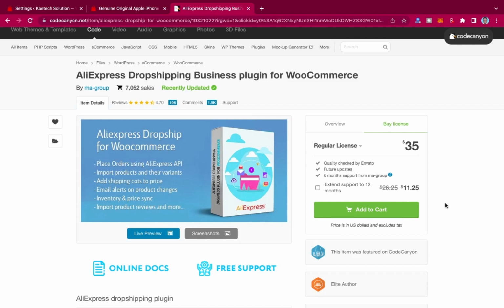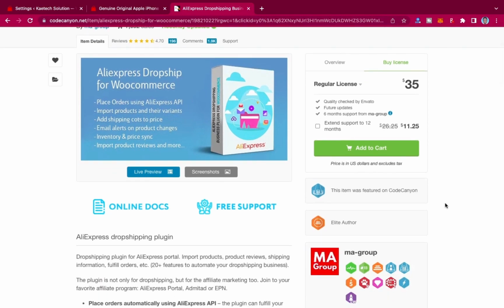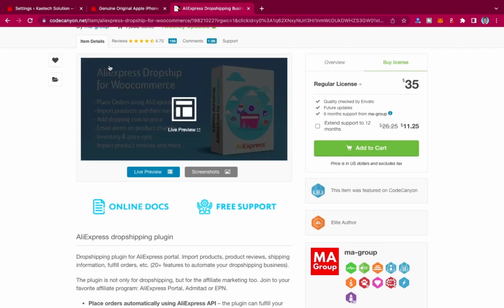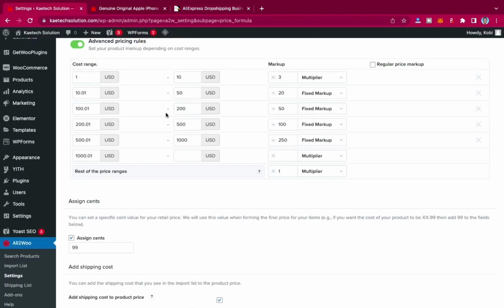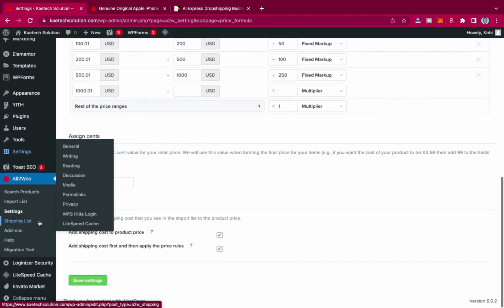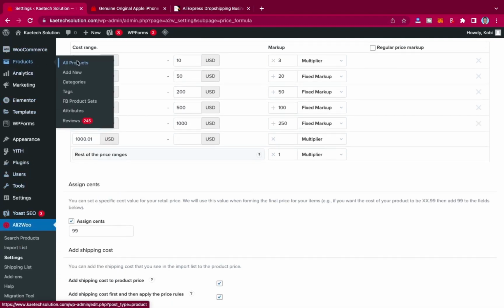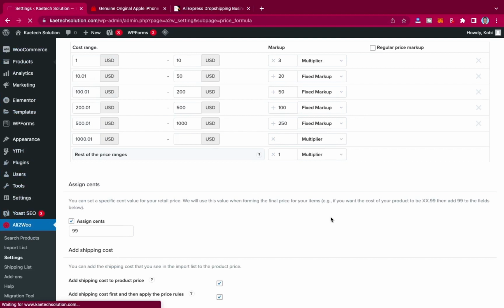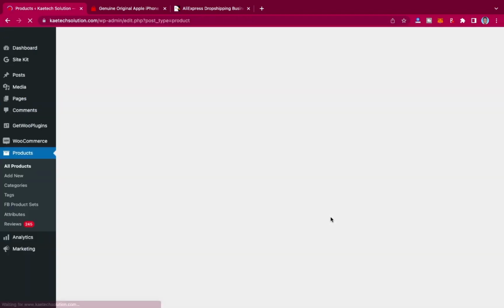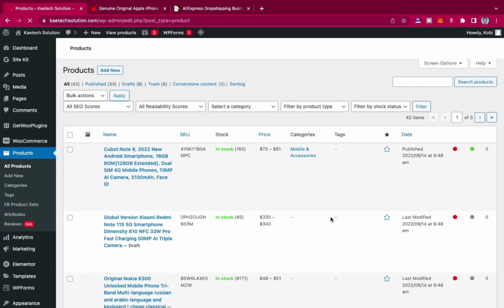And that is why I recommend this plugin for you. Just buy this plugin, add to cart, proceed to checkout, download the plugin, and have it on your website, and you can do amazing things as I'm doing over here. I can go to my product over here and update all the products. Then people can shop on my website.